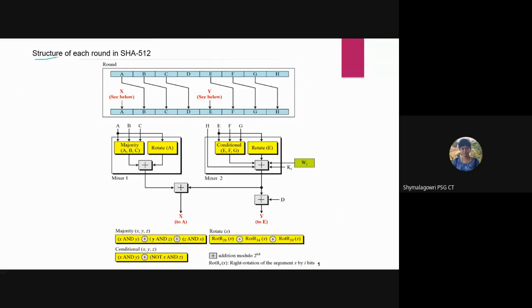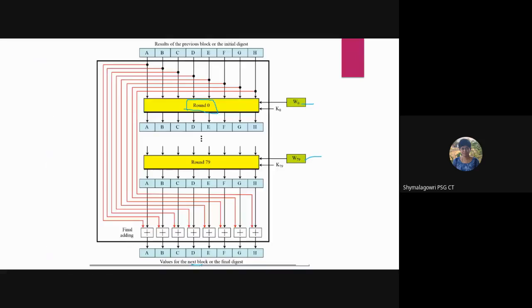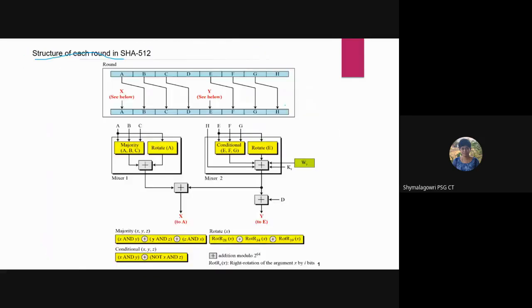So in each round, what is going to happen? We are going to take this A, B, C, D, E, F, G, H from the previous block, and generate the A, B, C, D, E, F, G, H for the next block, making use of W0 and K0. Let's see what happens. A few contents are just given to their adjacent neighbors. For example, A becomes the new B, B becomes the new C, C becomes the new D, E becomes the new F, F becomes the new G, G becomes the new H.